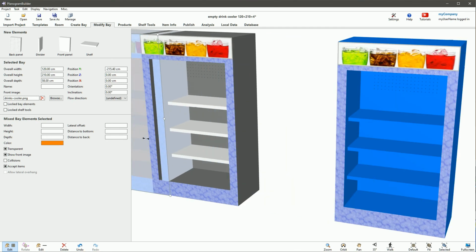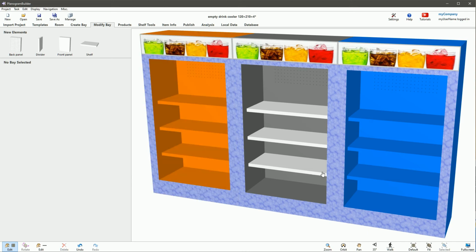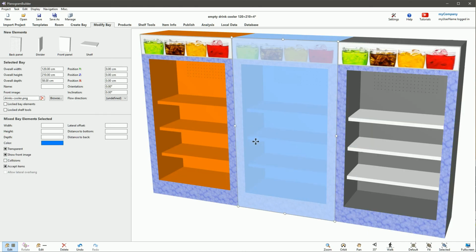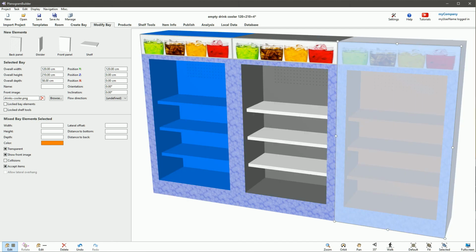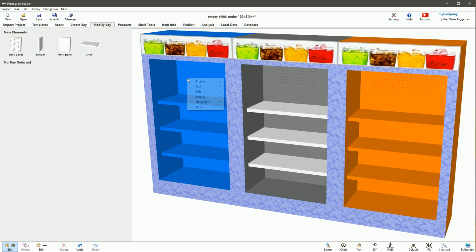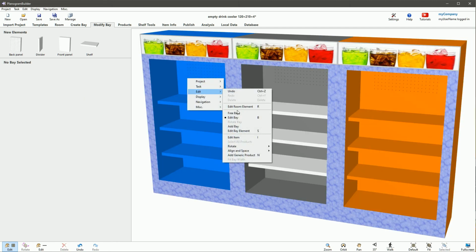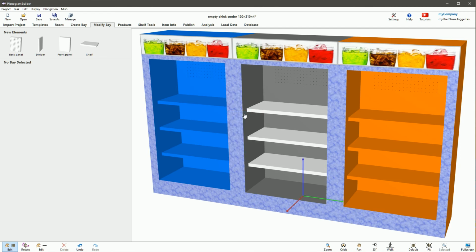In this mode, you can reorganize bays by dragging them left or right. There is also a more advanced mode, called Free Bays, which lets you set the position and orientation of each bay. This mode is useful if you want to simulate a more complex setup such as a two-sided bay, an end cap, or a small store in combination with a floor, walls and ceilings.